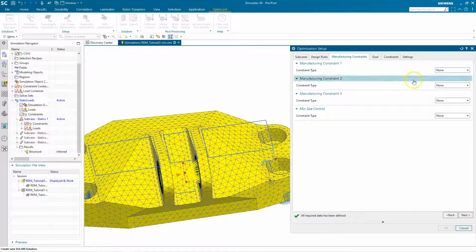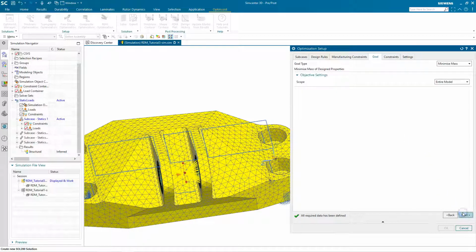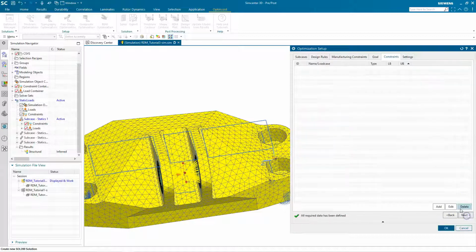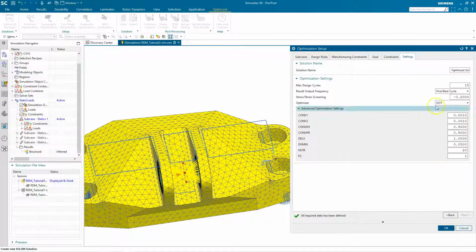Under the constraints tab, we'll change the min size control from none to min size, and the min size should be 8.5, approximately twice the average mesh size. We'll click next. Under the goal, we'll change this from minimize mass to maximize stiffness. I want the mass fraction to be 30%, or in this case 0.3. Selecting the load cases, and then we'll click next.